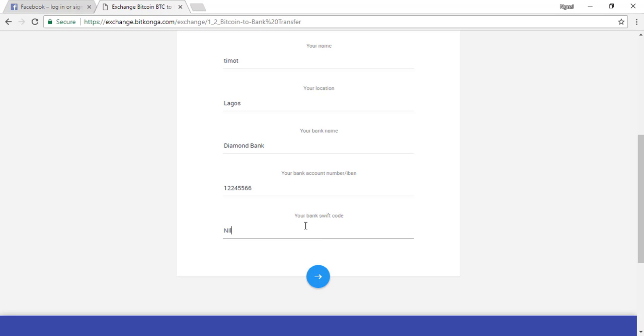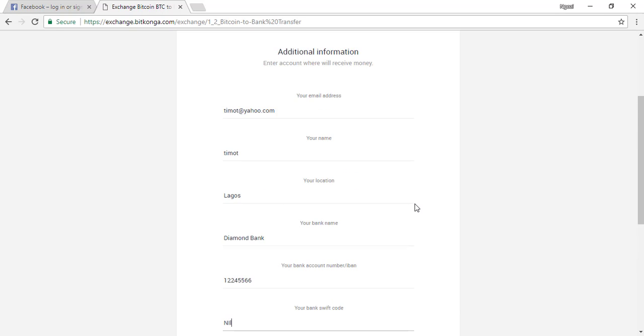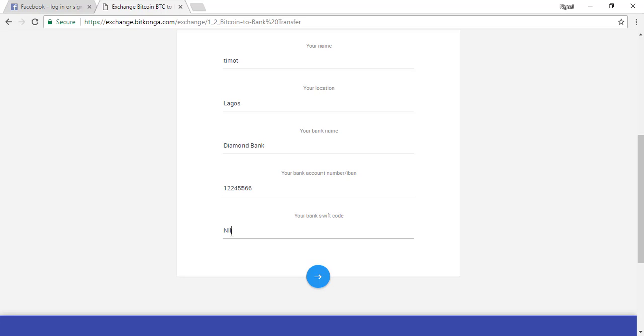Here, this is not really important. If you don't know it, you can just leave it. But if you know, you can type in your bank swift code, but it's not very important. You can leave it blank, but you have to type nil there if you don't have it. Then you click on next.